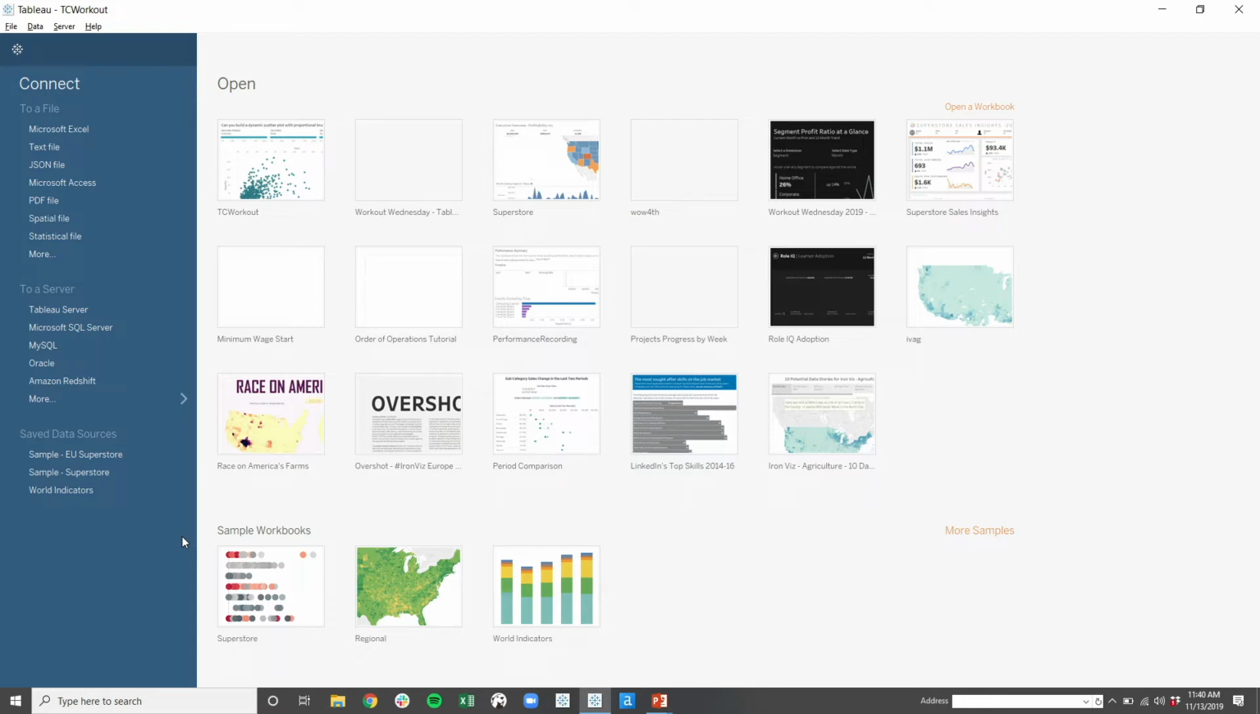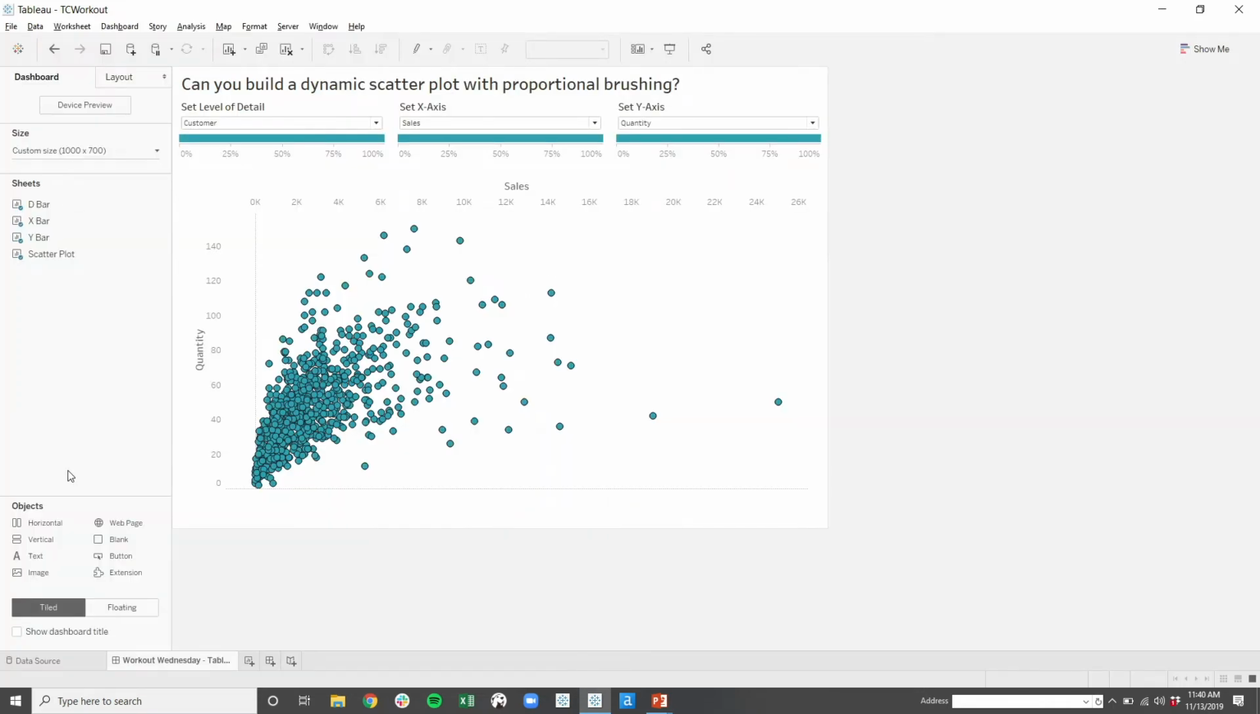If you want to just connect to Superstore data, it's right here in the bottom left corner. So just open up Tableau, hit Sample Superstore. We're using the US version. Should be pretty equivalent either way. But that's how you do that. Click right on it. It'll bring you into Tableau, and you can start building.